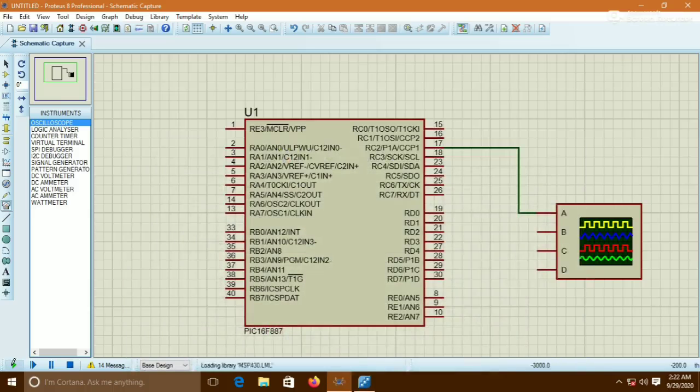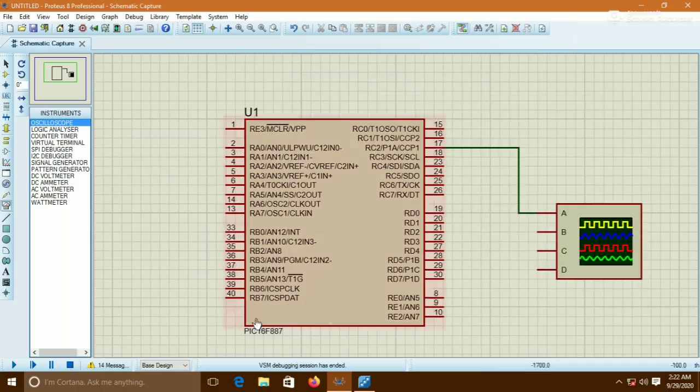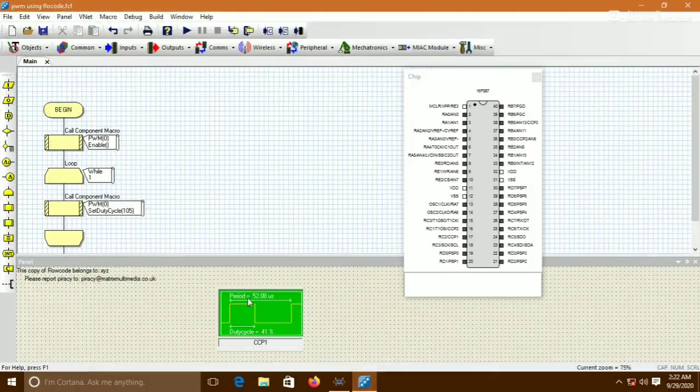Now go to Proteus and run it. You can see the on time is increased, and this PWM is very much smoother than the manual PWM.